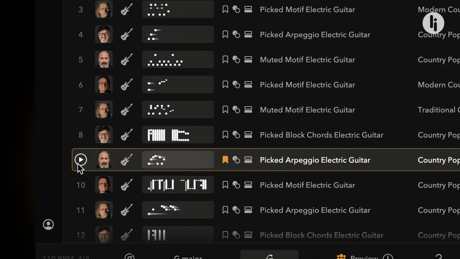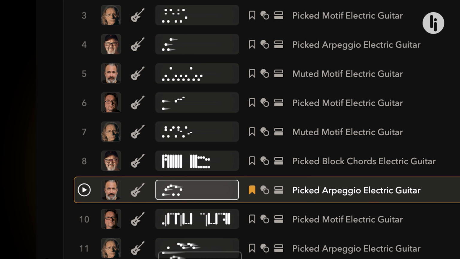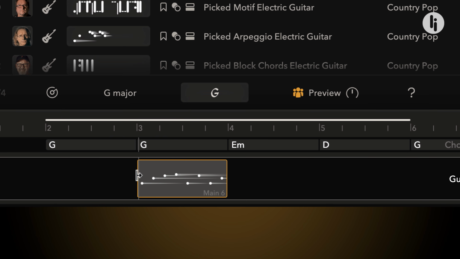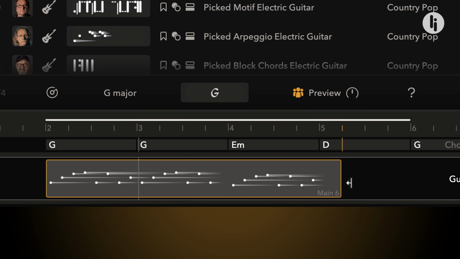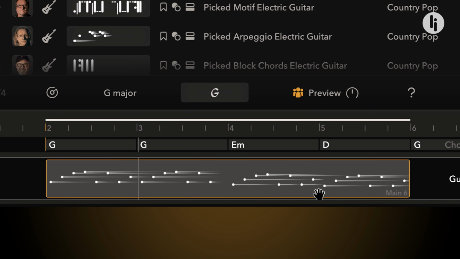Once you've found the right Tonalic, just drag the icon onto a Tonalic track and extend it for as long as you want it to play. You can change the length using the handle at the front or the back, or move it around by grabbing it in the middle. And now to the most important part.